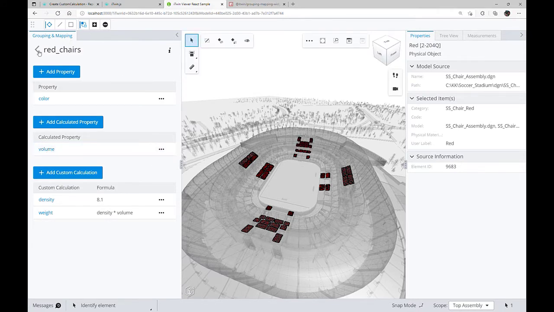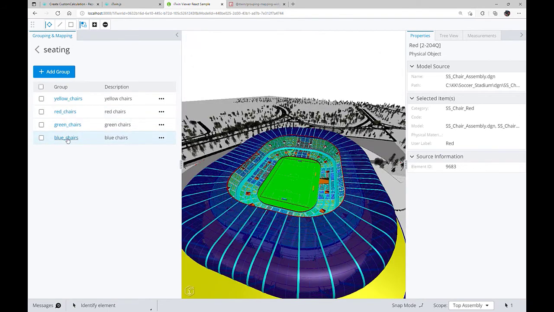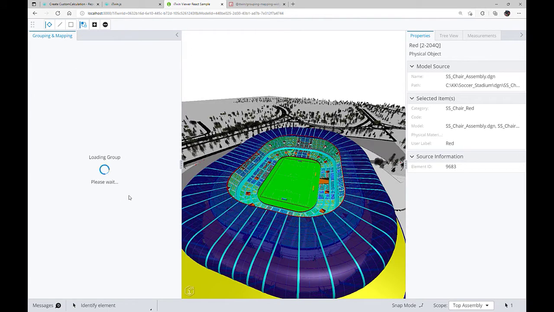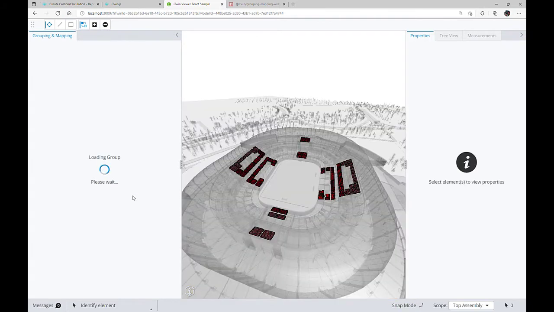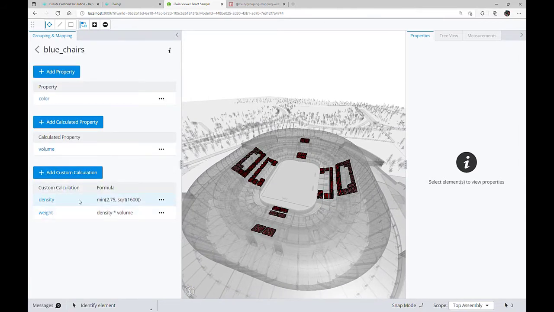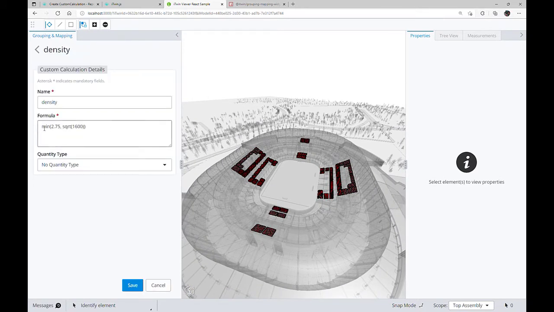Now, if I hop back to my blue chairs, I think I have a better, or a more interesting, example of a custom calculation. Over here, it isn't really doing much, but you can see the syntax as it's defined for using the function min, which takes in 2 arguments, the function square root, which takes in 1, to calculate the value of density.